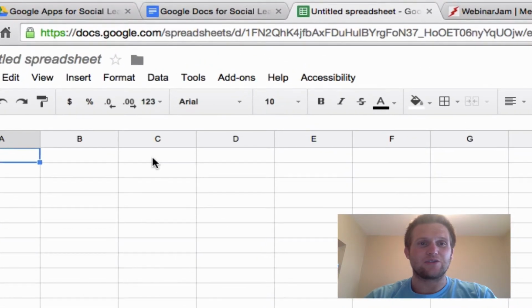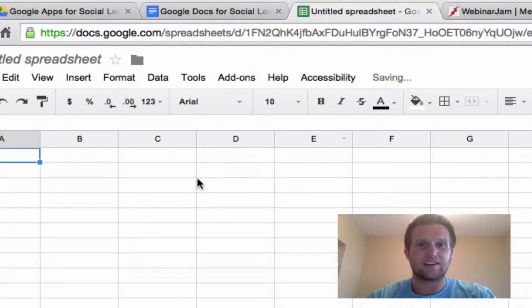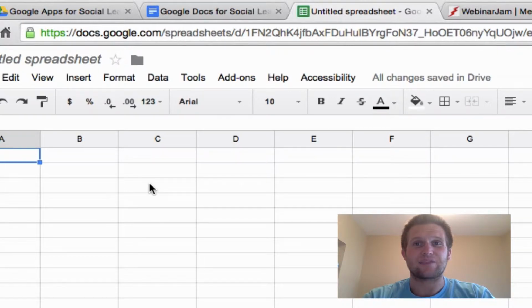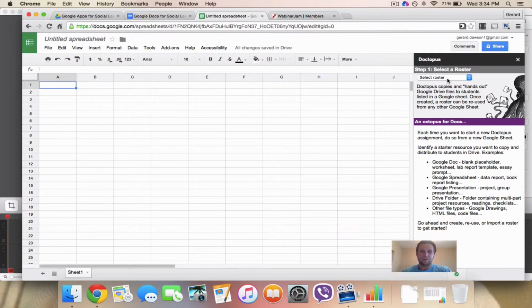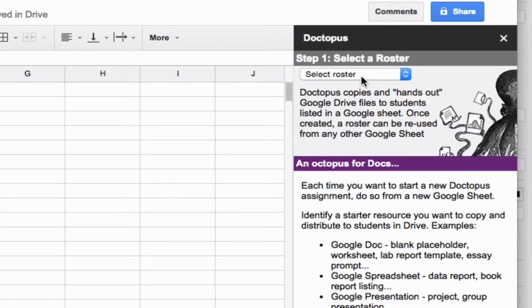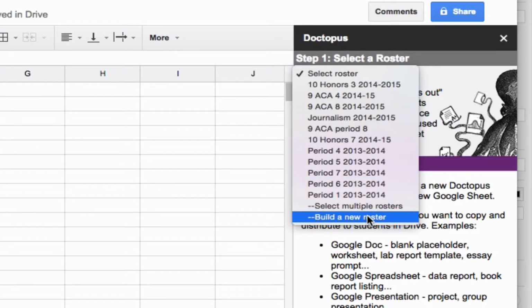Next step is to go to Add-ons, open up Doctopus, and select Launch. At a few points, I'm going to skip past the loading step that Doctopus goes through because it can take a few seconds or a few minutes, and there's no need for you to sit and watch that. Next, we're going to move over to the upper right corner of the screen where Doctopus lets you either build a new roster or select a roster that you've already built. I'm going to go down here to the bottom and select Build a New Roster.